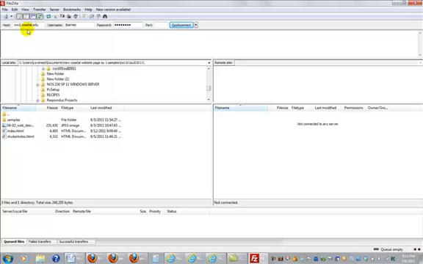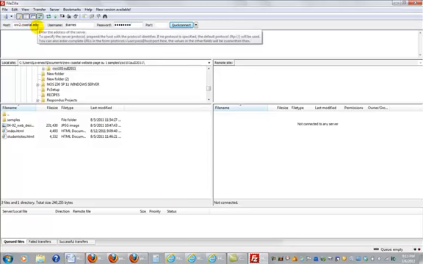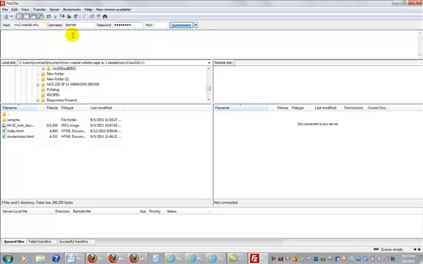So again, the host www2.coastal.edu, username, your username, mine is J Barnes, and the password is the password that you have sent to Bob Full so that he can set it for you. And then I'm going to connect.